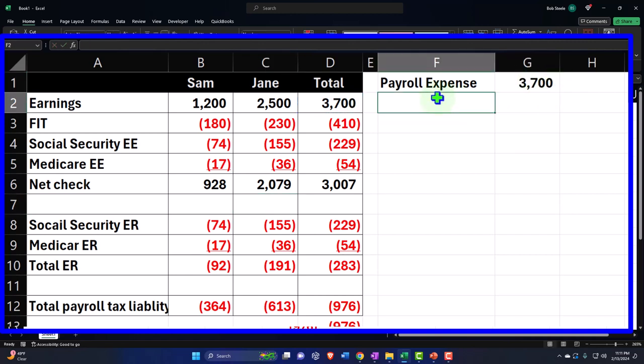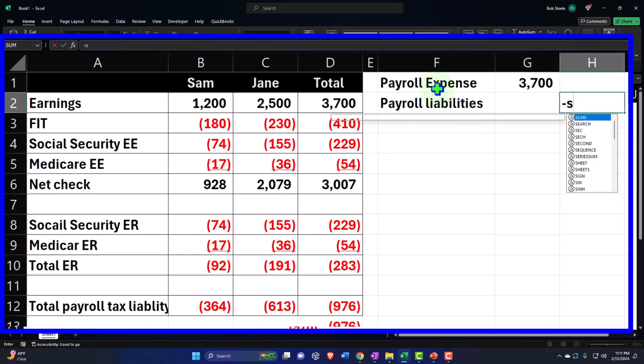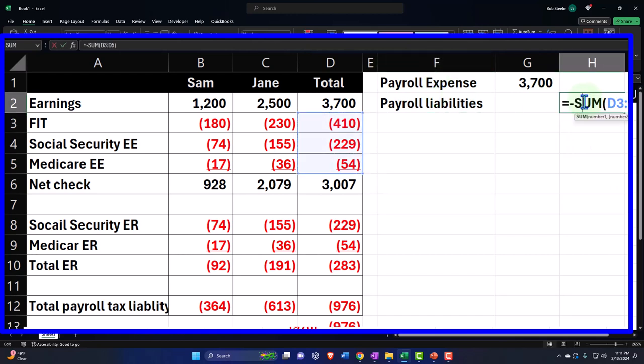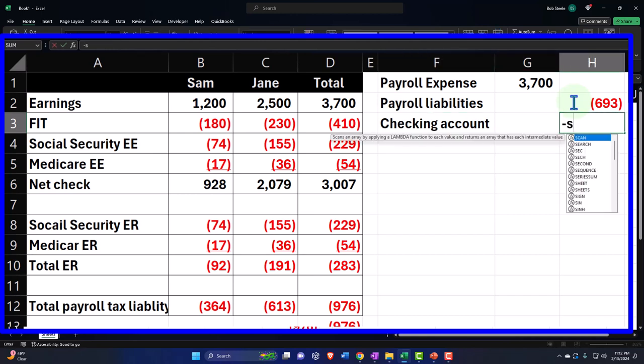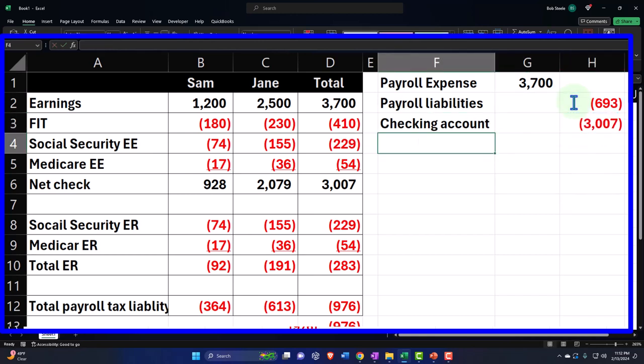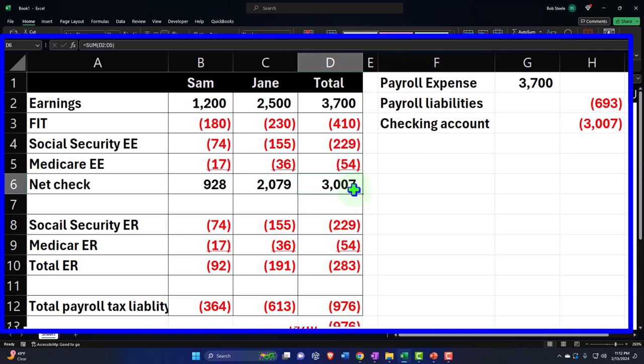And then we're gonna say that they had payroll liabilities, which would be a liability account, would be the negative sum of the FIT, Social Security, and Medicare for both of them. If I'm thinking of them as one employee, I'm gonna make that actually a negative number. So I won't say negative sum, just sum. And then the net check, or checks, the decrease to the checking account, let's say checking account, would be the negative sum, this is the plug, of these two. There's the 3007.